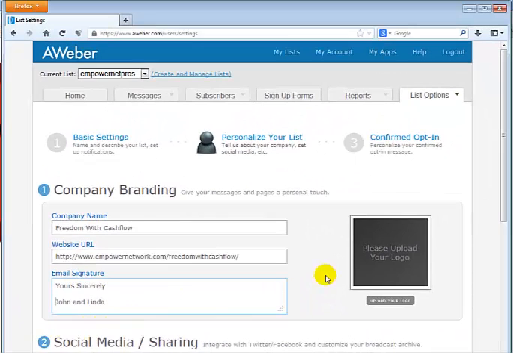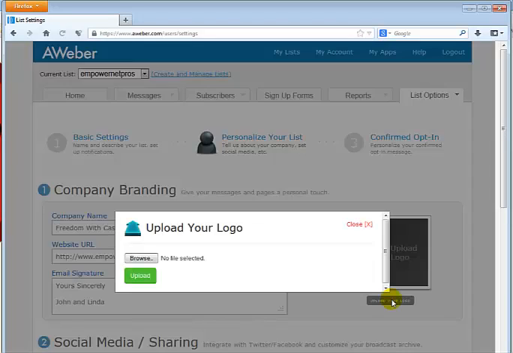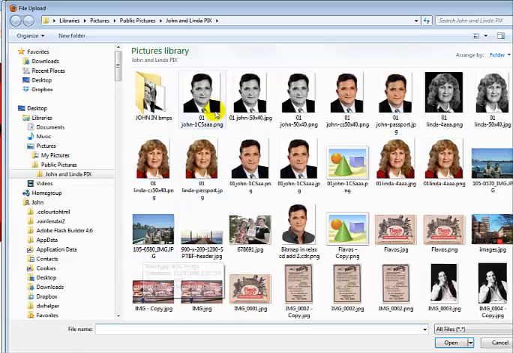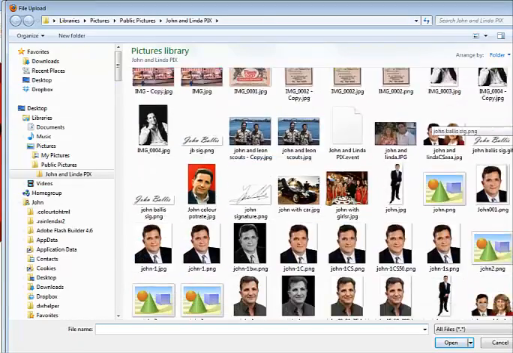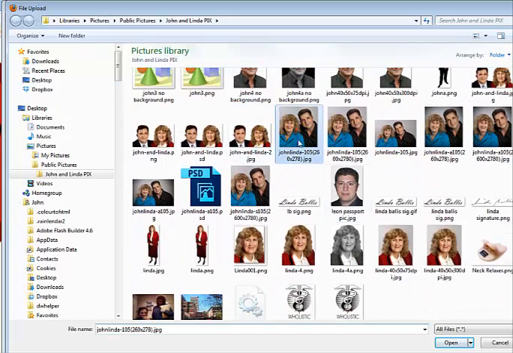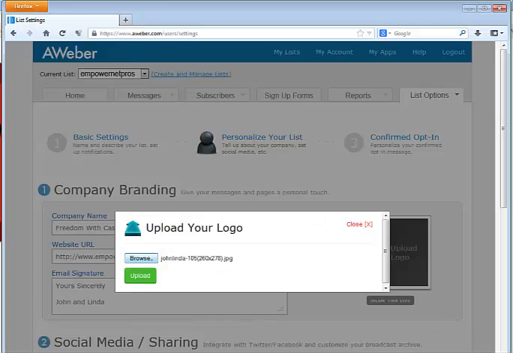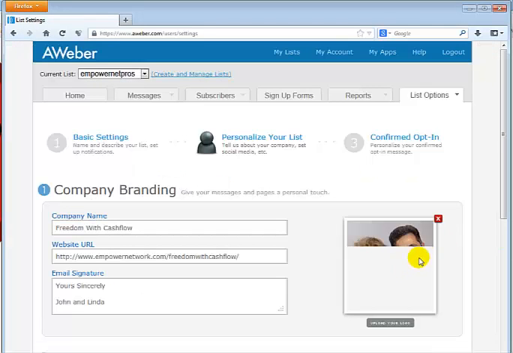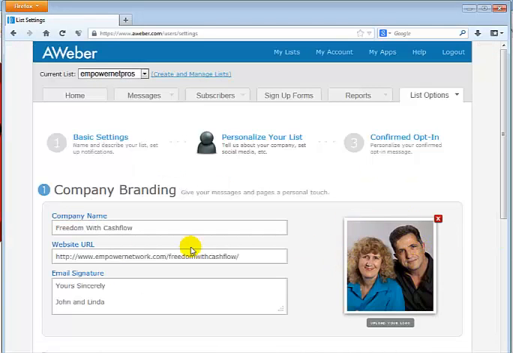Also, if you like, you can upload your photograph or any other image or logo you wish, or anything else you might think might relate to this list. Now we're just going to pick a picture here. Let's say pick this one for this list, and then select Upload. And as you can see, the picture we uploaded appears right here.